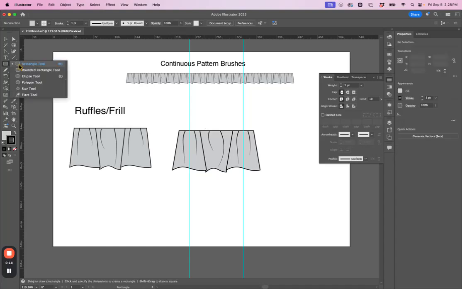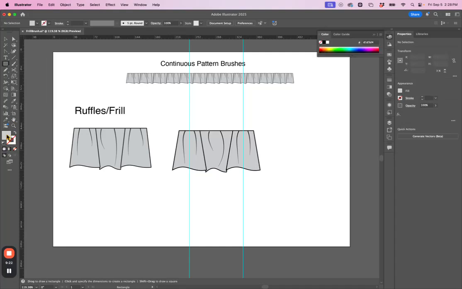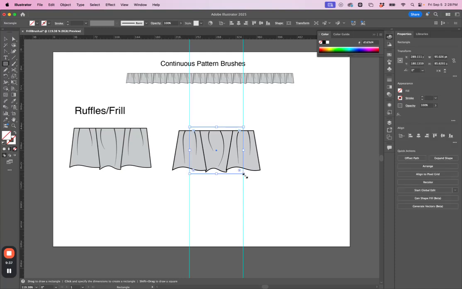I need to use the rectangle tool and I need it to be a clear rectangle. So I'm clearing out these colors. You can use the backslash on your keyboard to clear out the fill and the stroke. And I'm going to line up with my guides and draw this clear rectangle. All right, so there's the rectangle.